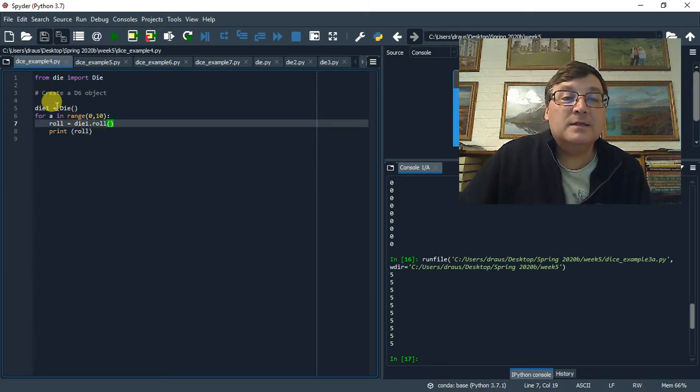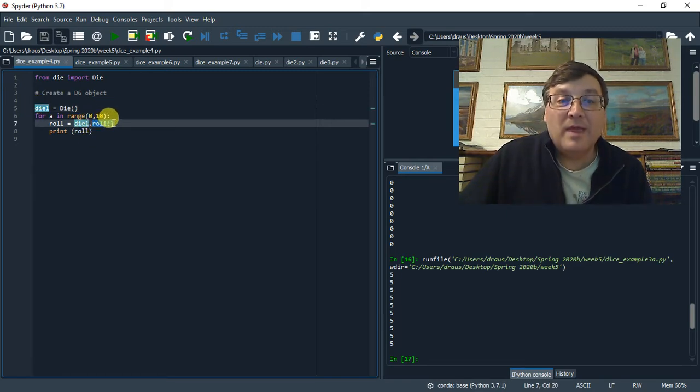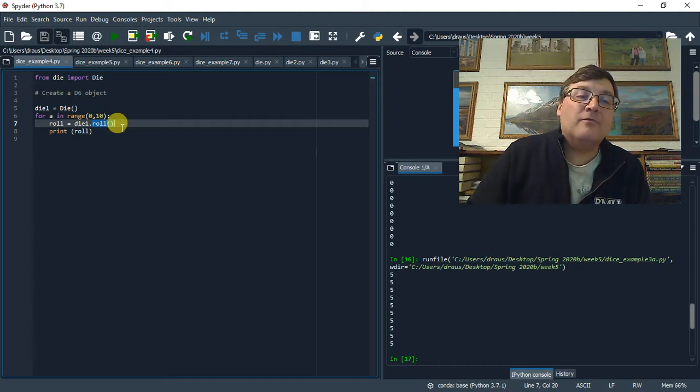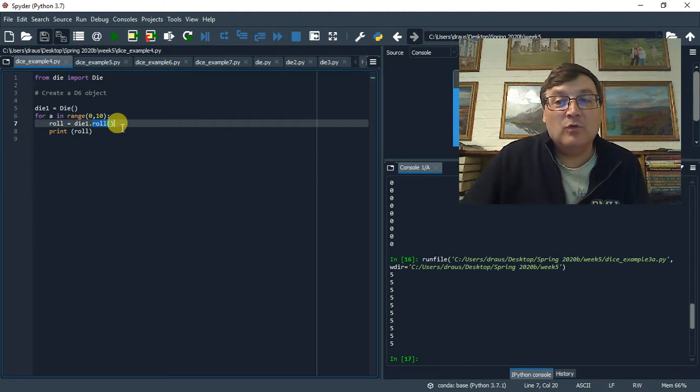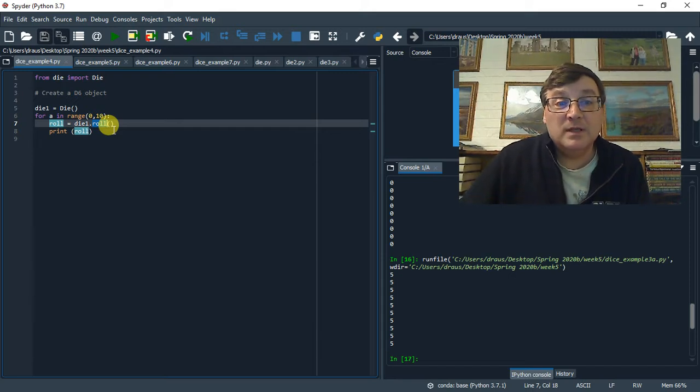So what that means is we have a class called Die. We're making an instance of that class called die1, and we're using a method, the roll method, to get a value back from that object. And so the roll method will return a value, which in this case is 1 to 6. So if we run this, we get, again, 10 numbers from 1 to 6.